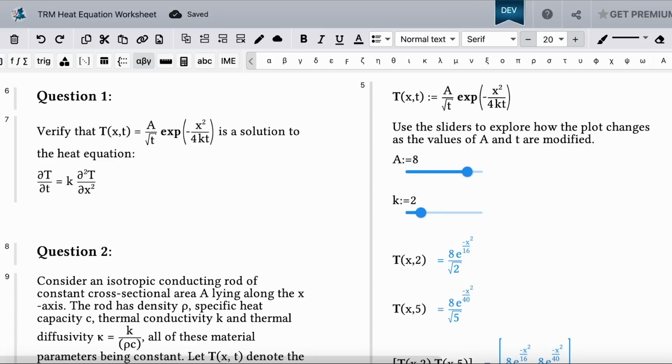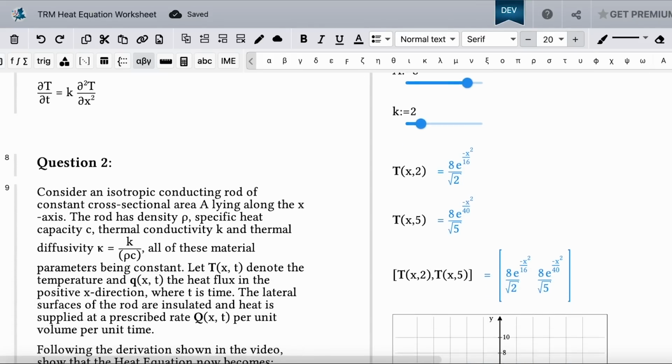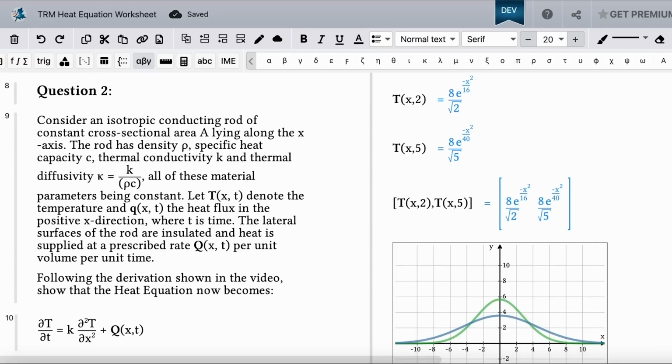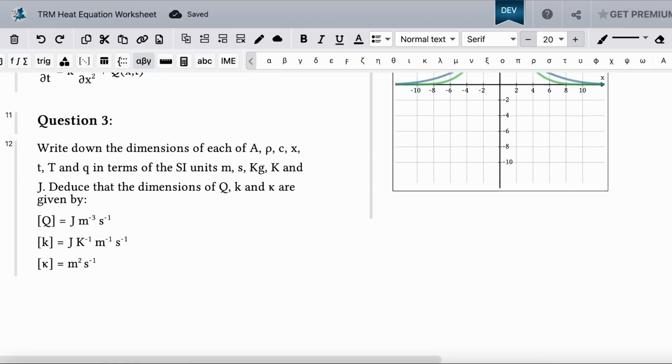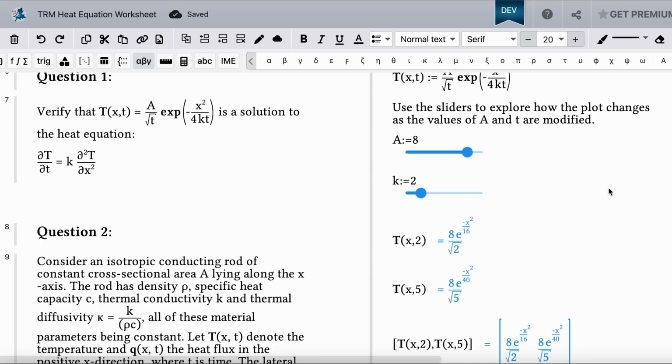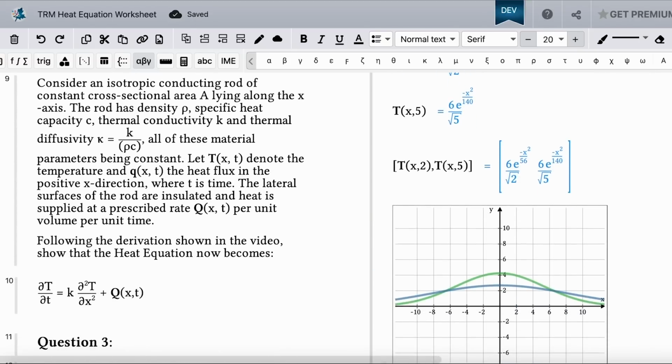Now that we've derived the heat equation, it's time for you to put it to use. Head over to the MapleLearn worksheet linked in the video description for lots of practice questions related to the content that we've discussed in the video. And as I mentioned earlier, do make use of the interactive plots to really get a feel for the equation and how the solutions behave.